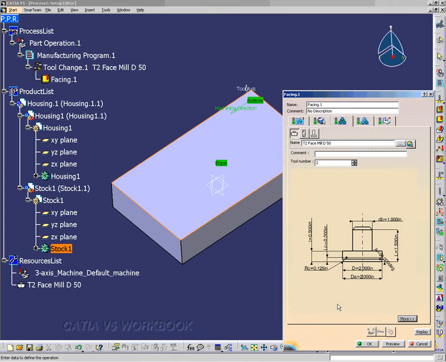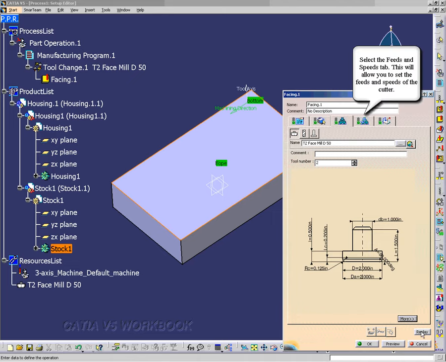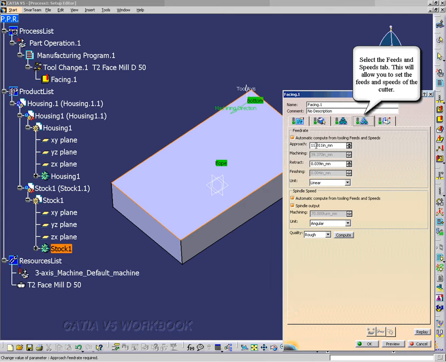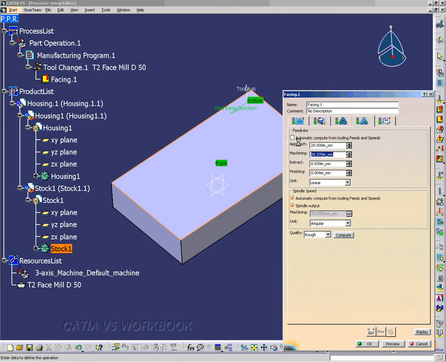Now we can go ahead and set up the feeds and speeds. And notice my tool icon updated with those parameters that I set. So I want to unselect the automatic compute. I want the approach to be 20 inches per minute, the machining to be 40 inches per minute, the retract to be 40 inches, the finishing to be 20, the unit to be linear. I want the spindle output selected, and I want machining to be 20 turns per minute, and a unit to be angular.